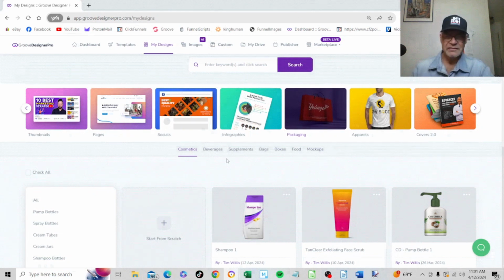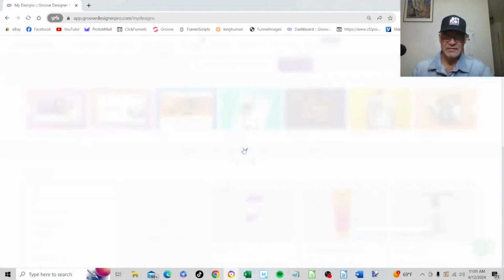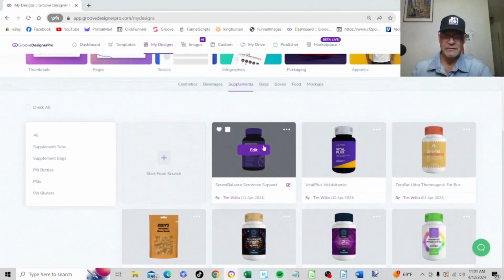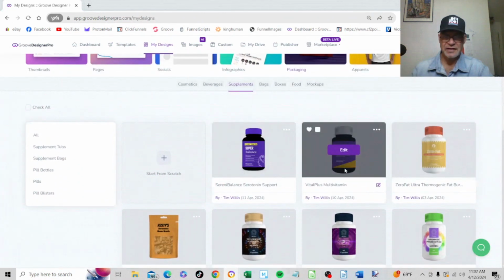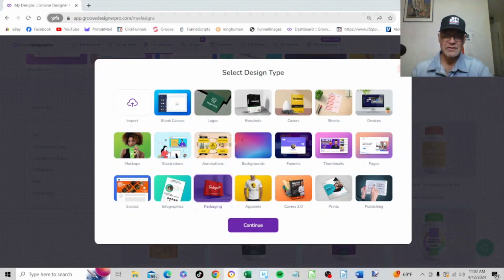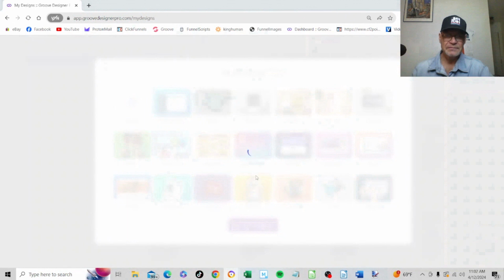And we're going to choose supplements this time. And we already did one from the pre-designed templates. Let's do one from one of the wireframes. So we'll start from scratch. And we should be on packaging. Click continue.